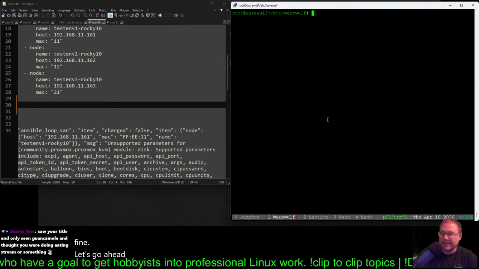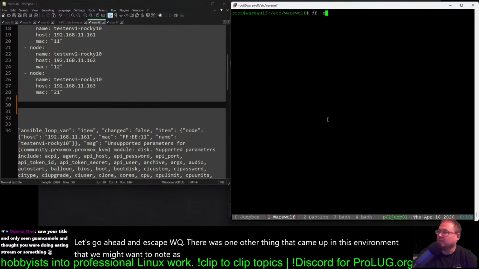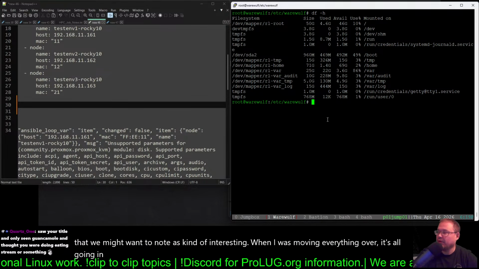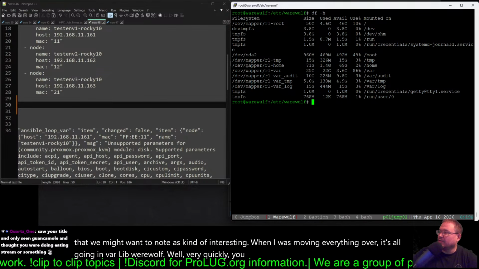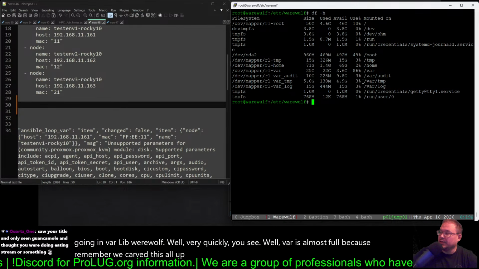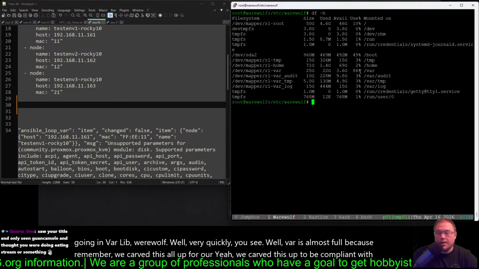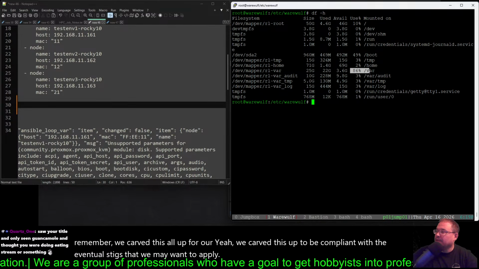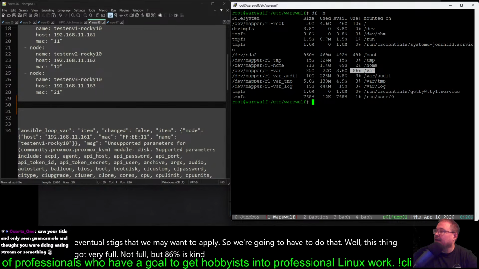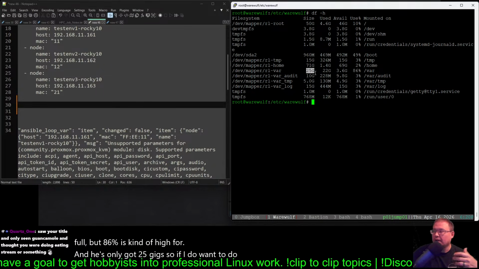There was one other thing that came up in this environment that we might want to note as interesting. When I was moving everything over, it's all going in /var/lib/werewolf. Very quickly you see that /var is almost full, because remember we carved this up to be compliant with the eventual STIGs that we may want to apply. Not full, but 86% is kind of high for a new box. And he's only got 25 gigs, so if I do want to do multiple images in the future, I'm going to need to modify this.